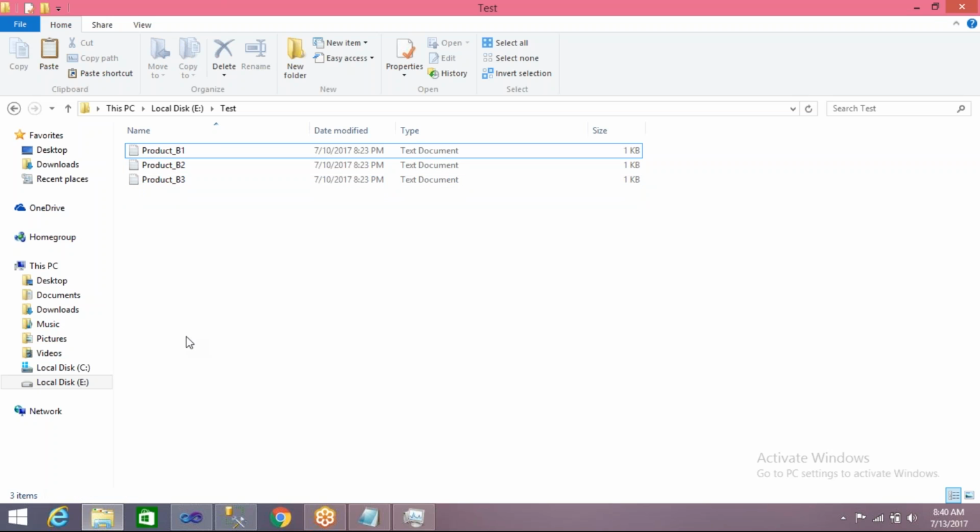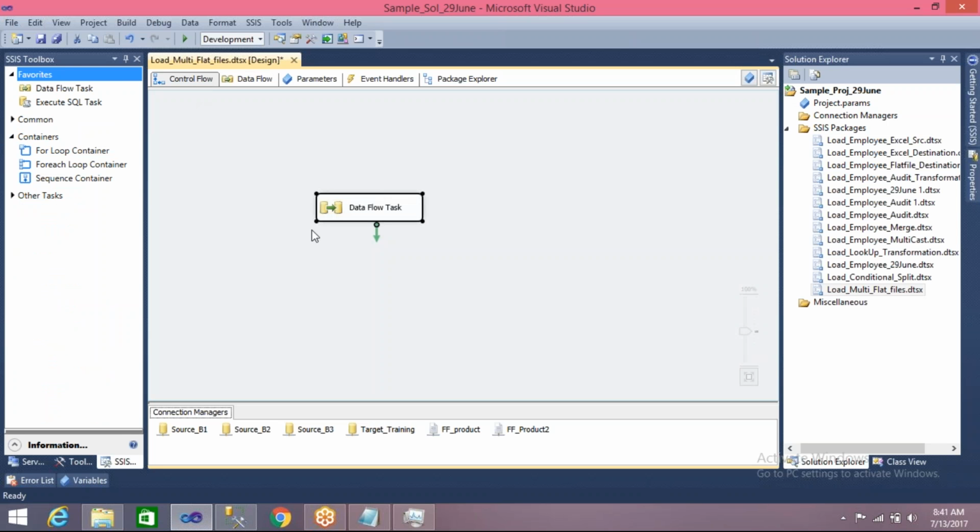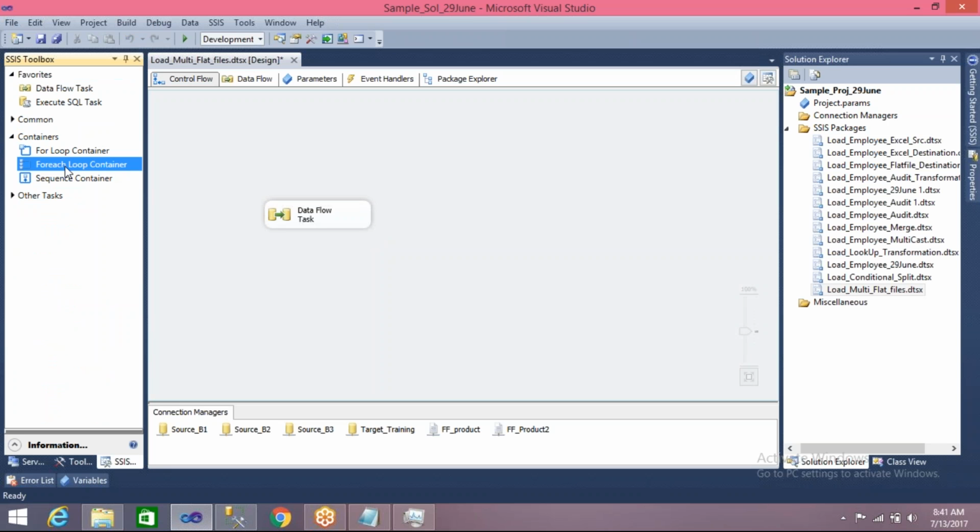I'll keep all the flat files relevant to the subject area. What is the subject area here? Product information. So all the files related to one subject area I'll keep in one particular location. After that, in SSAS, we have one container called the for each loop container. Take the for each loop container into your workspace.